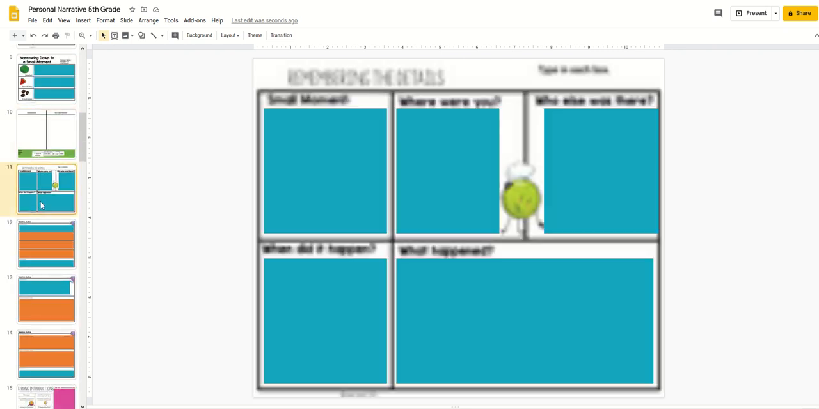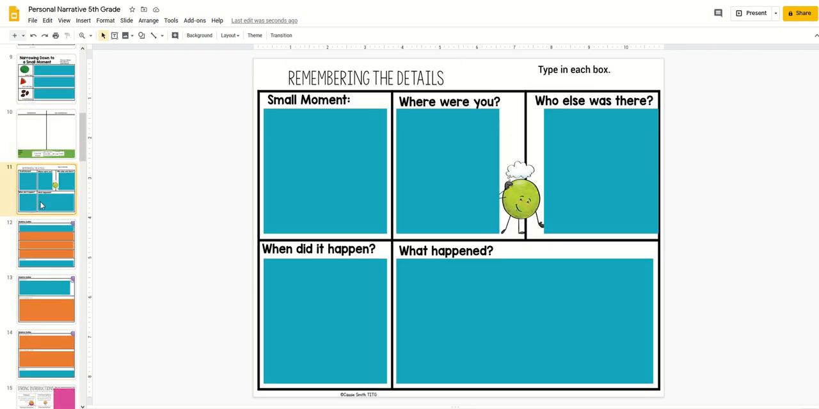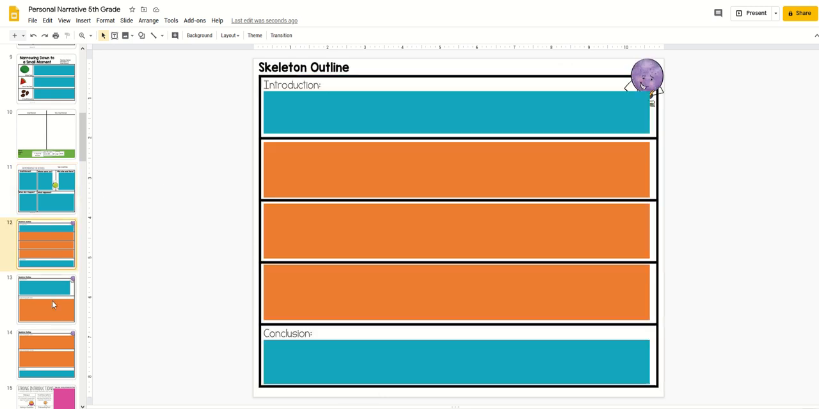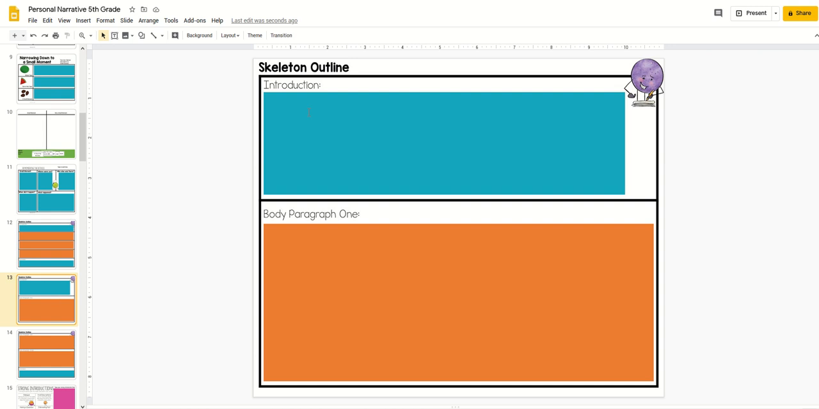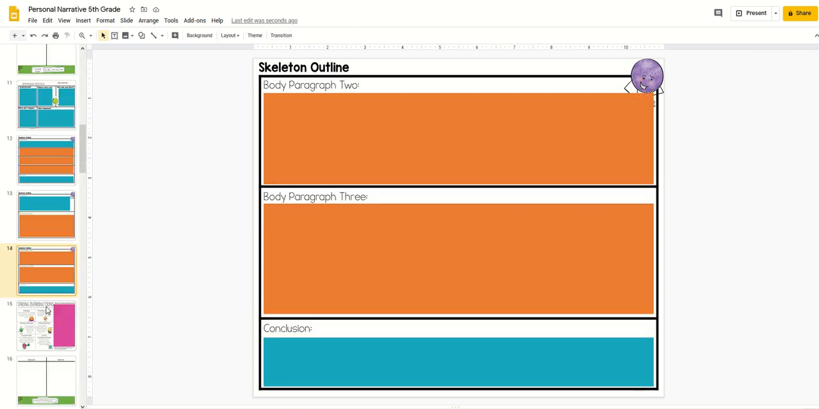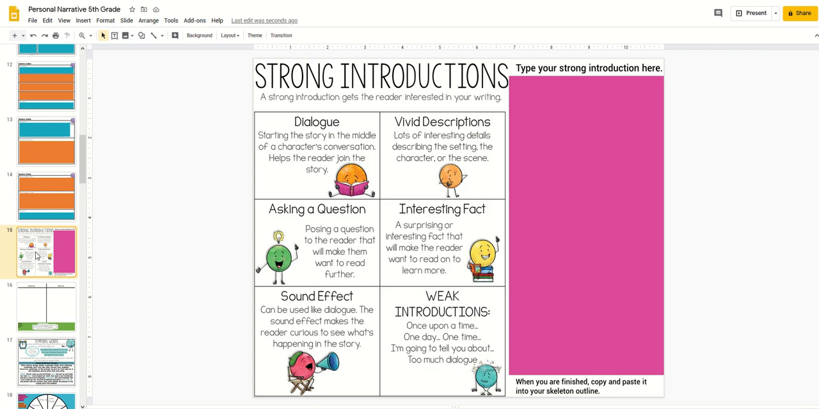Then we have another center. We have the remembering the details, where students really flesh out those details. We have a place for students to do their skeleton outline. For older students, you might want to just assign the entire slide. For younger students, you might want to just give them the introduction to work on one day, the body paragraphs a different day, and the conclusion a different day.